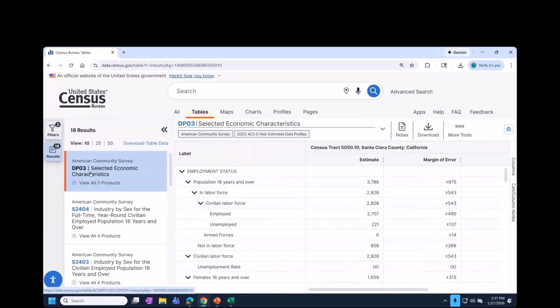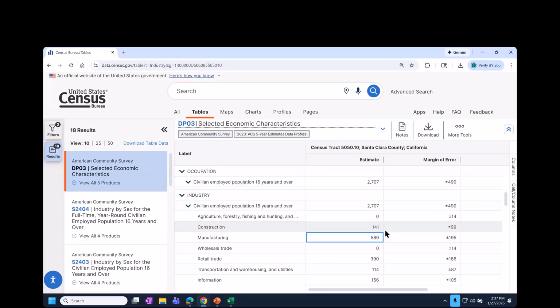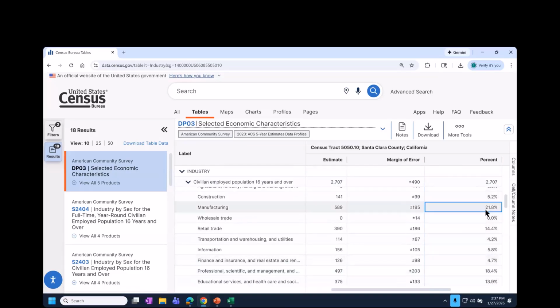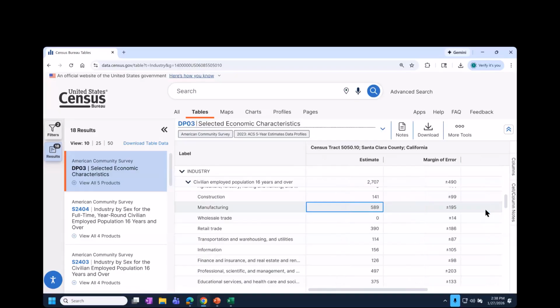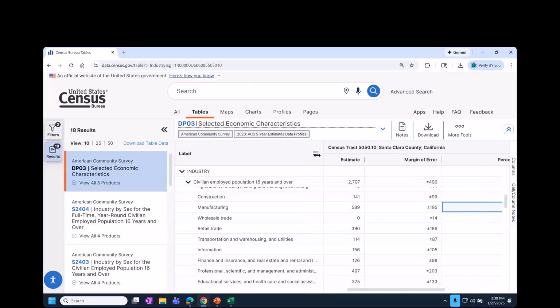So not surprisingly, the data profile comes up as one of the first ones. We know that it covers a wide variety of topics. Taking a quick look here in the industry section of the table, we can see the breakdown of different industries for this census tract, and the highest one is manufacturing. So it says there's an estimated 589 workers that work in manufacturing that live in the census tract, and that comes to about 21.8% of workers that live in this tract. So kind of interesting to see that.